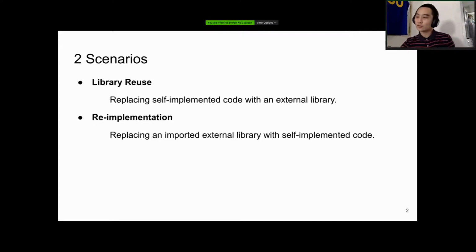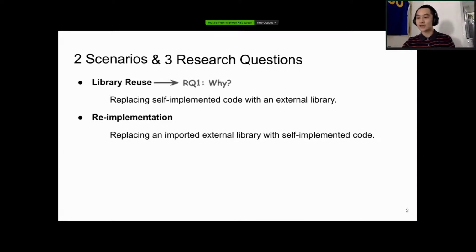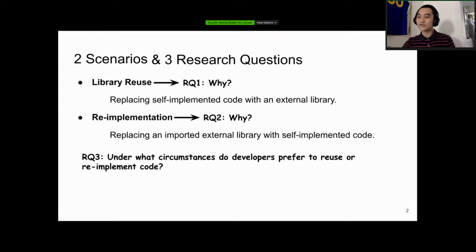And we found that the reason why developers re-implement code instead of using an external library hasn't been investigated in the literature. To fill the gap, we proposed three research questions to investigate the rationale behind the two scenarios. The first and second research questions mainly answer the reasons behind library reuse and re-implementation. And the third research question is about under what circumstances developers prefer to reuse or re-implement code.